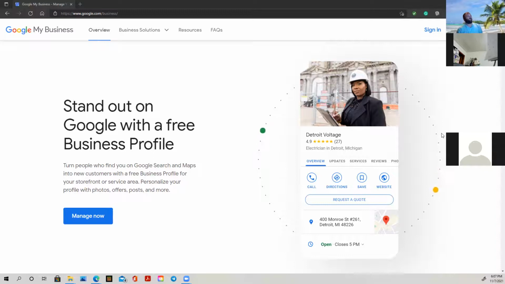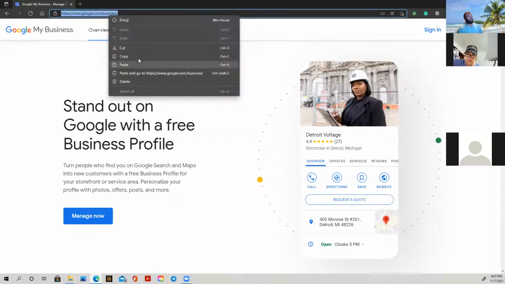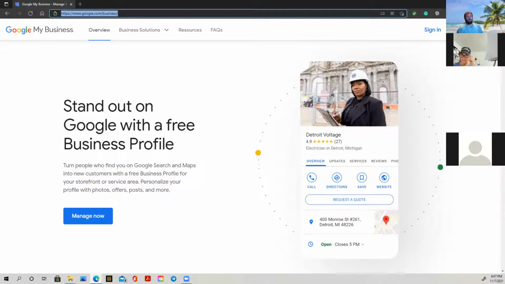So we're gonna go through Google Business Setup for your profile tonight. If you have a Google account, a Gmail, it's very simple. I'll put the link in the chat box. All you have to do is follow this link, or you can just type it in the search bar, and it'll pop up. You just hit sign in.